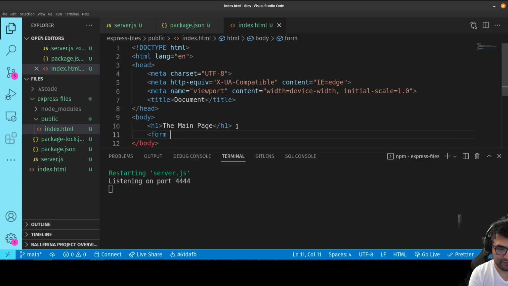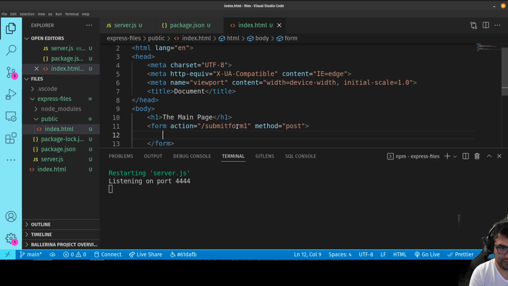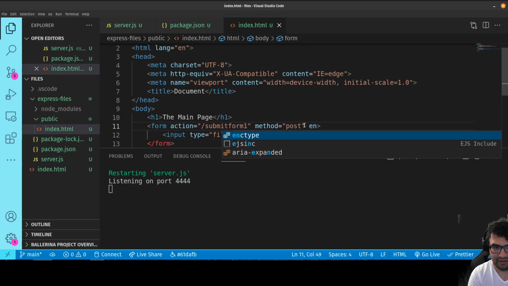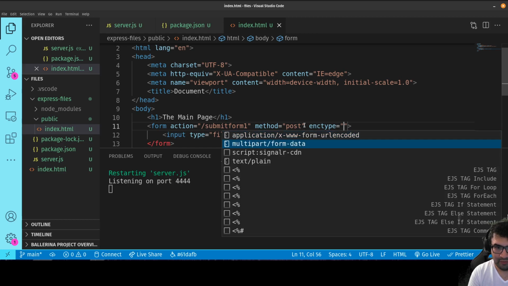And basically, when you submit this form, it's going to submit to the action, which is going to be /submit-form-1, and the method is going to be post. Okay, so there's our form, and there's going to be one input in here of type equals file. There's one more property here, the encoding type, and we want multipart/form-data. So you see there's different encoding.